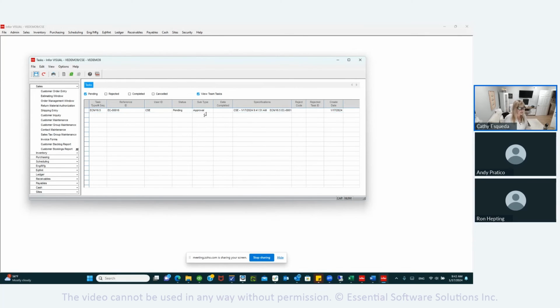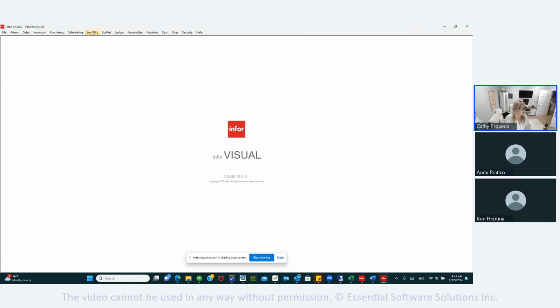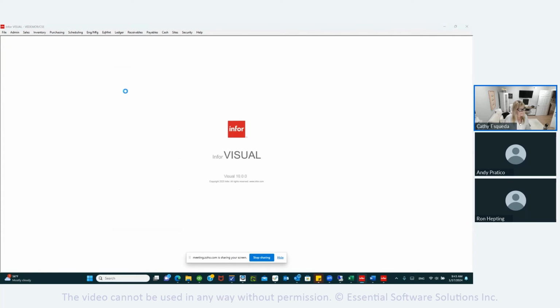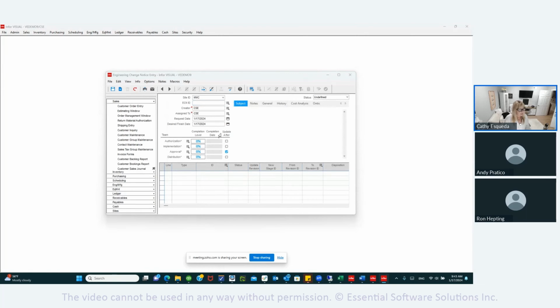And then it's just going to create another pending approval task for me. And I can say, okay, now I'm going to go ahead and complete that saying that we're good, and it'll have saved it. And now I'm set to distribution. And then I can go ahead and complete my distribution, hit save. And now when I go into engineering ECN entry, and call up my ECN, you'll see that it is in completed status now and everything is 100%.